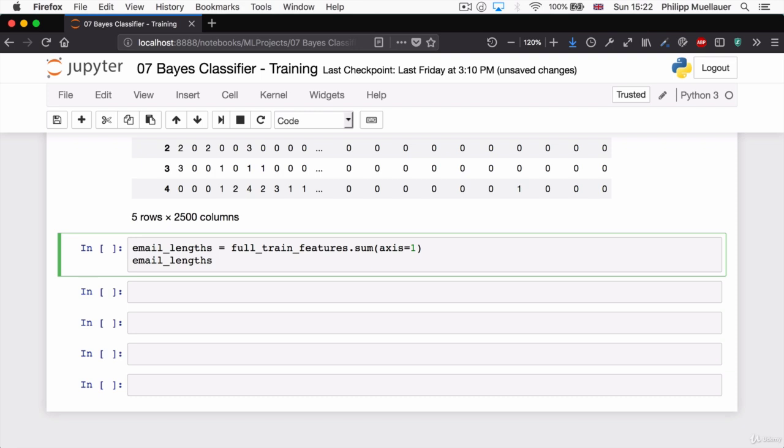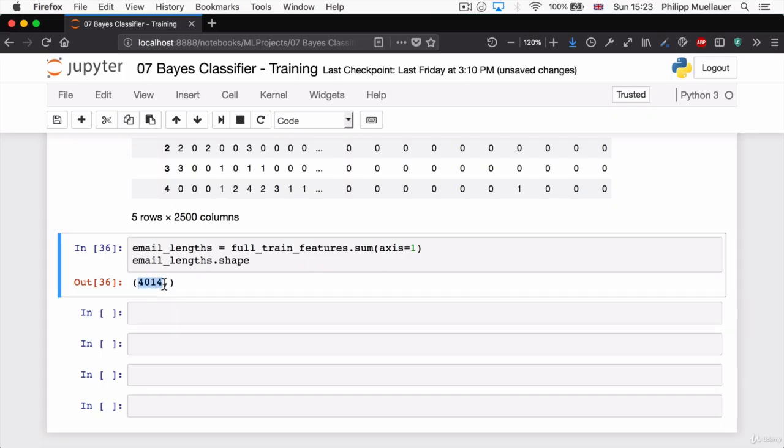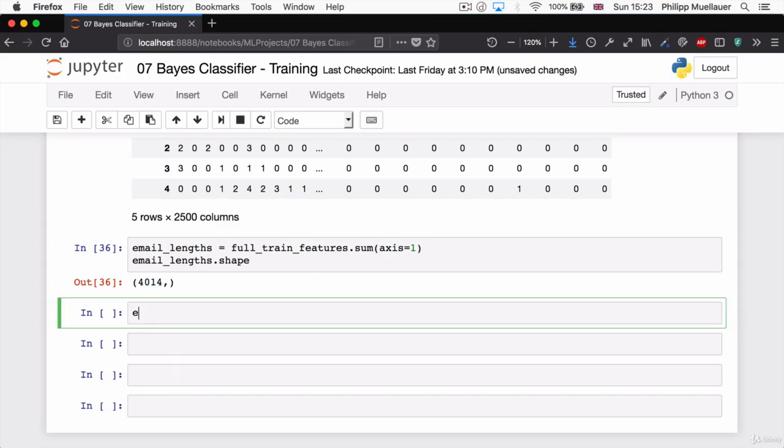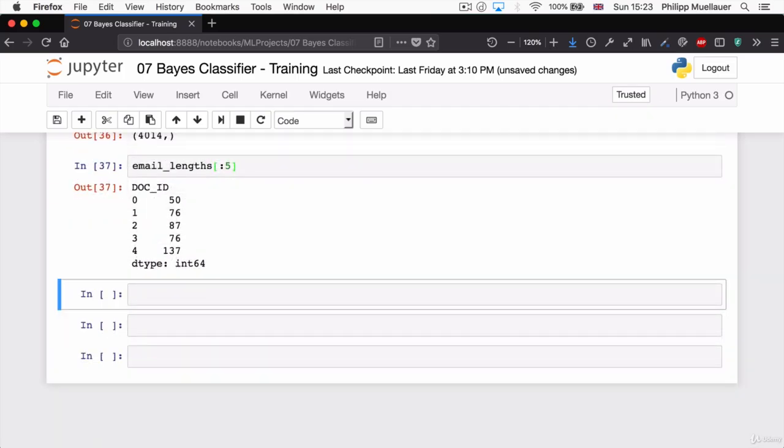Let's take a look at what email_lengths.shape gives us. So we've done the summation, and we've got 4,014 emails. Exactly what we want. The first 5 of these look like this. email_lengths, square brackets, colon, 5. And we see that the first email has 50 tokens, the second email 76 tokens, the third email 87 tokens, and so on. So what we've got here is a handy little pandas series of all the tokens.